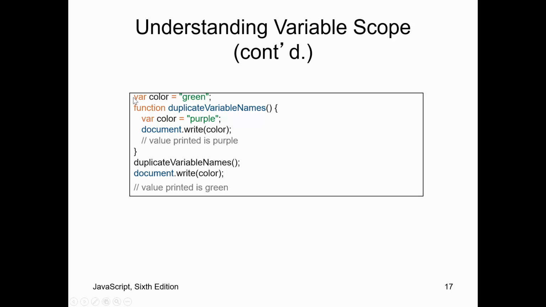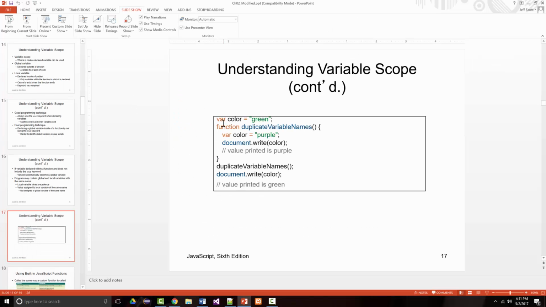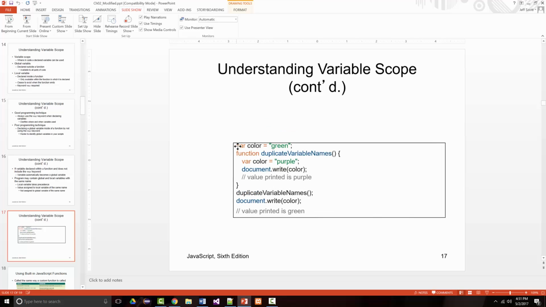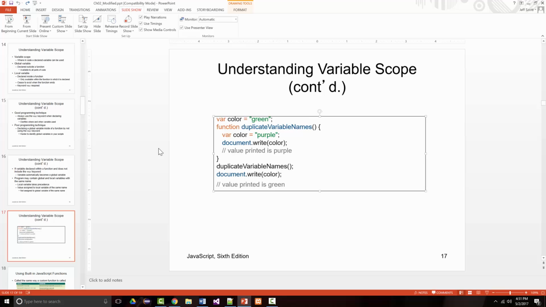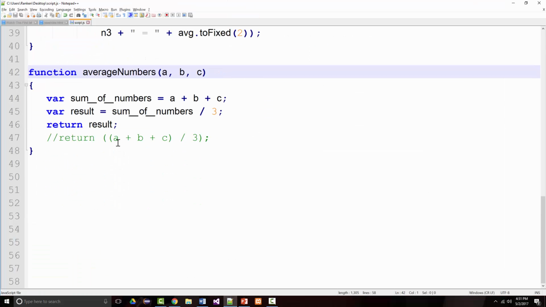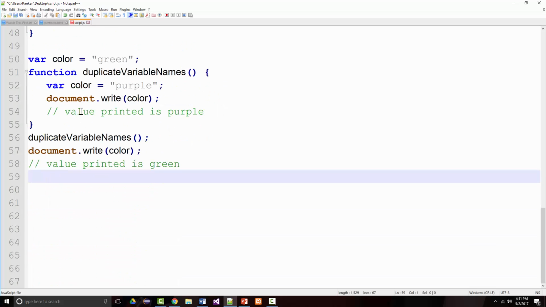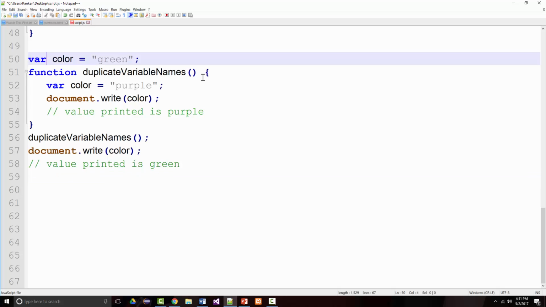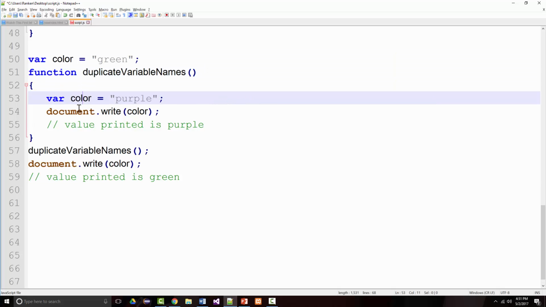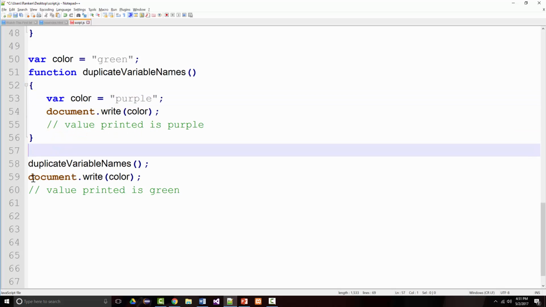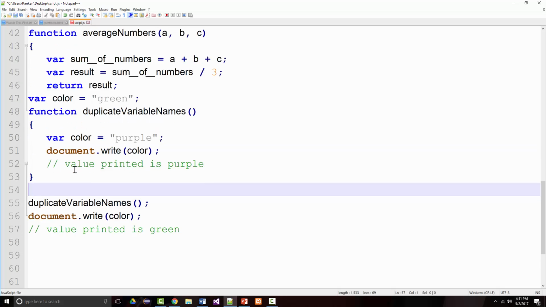Just to prove it, let's grab the whole routine here. Copy it to the clipboard. Again, it's kind of a silly example, but I just want you to see it. So this is now a global variable, that color, because it's not defined in any routine. This is a local variable. So we're coming down here and we're calling this, okay? And then we're writing it out.